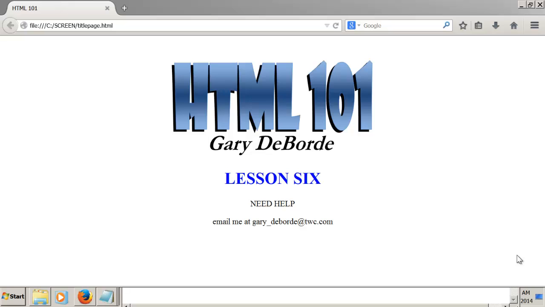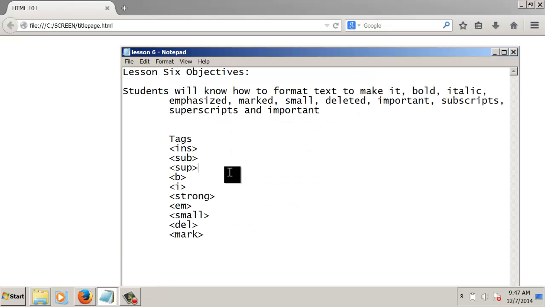Okay, for Lesson 6 in HTML 101, we will be working with text formatting. I'll go ahead and show you the objectives for this lesson. You will know how to format text so as to make it bold, which I believe we've already done. Make it italic, emphasized, marked, small, deleted, important, subscripts, superscripts, and important text.